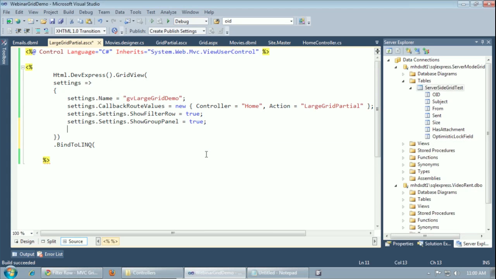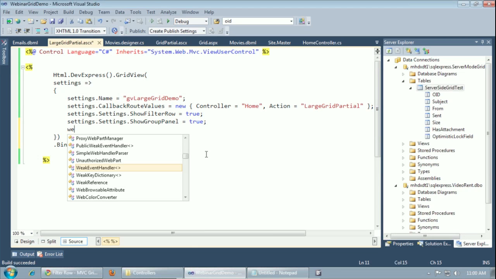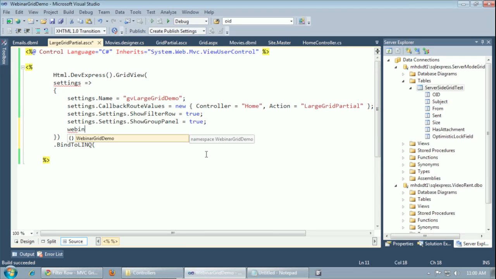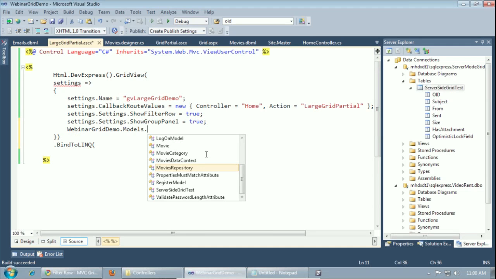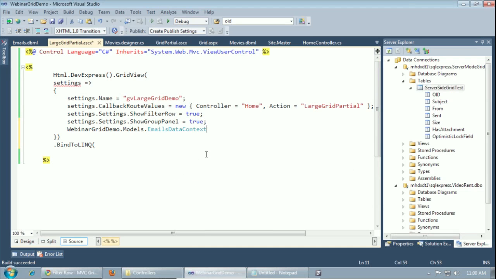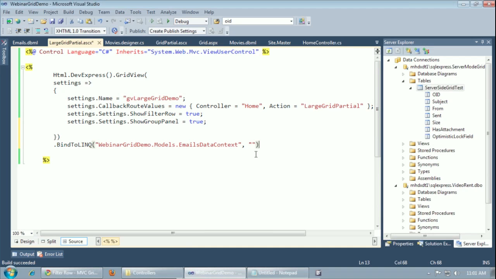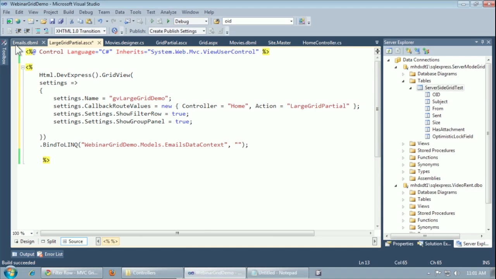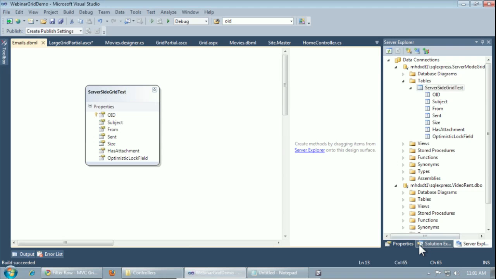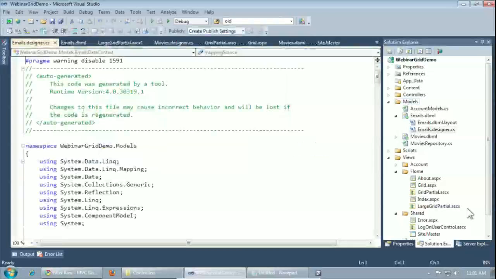So what I usually do is, first I just grab the data context. And the way to do that, you can just reference your model, which is in your webinar emails data context. So I'm going to cut that, copy that, and put it as the first string value, comma. And as you can see, the context type name is the first value, and the table name is the second thing. And to grab the table name, I'm also going to go back to the designer. So here, let's go back to our Solution Explorer and just make sure, because what Link to SQL does, it might change the values.